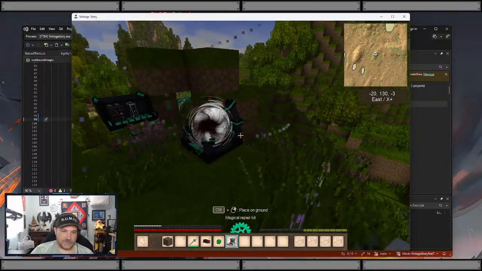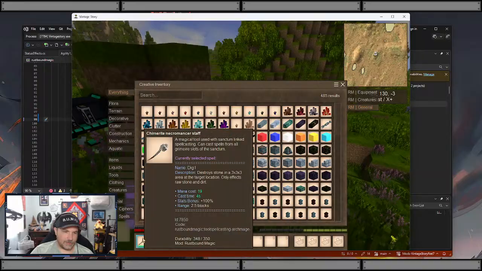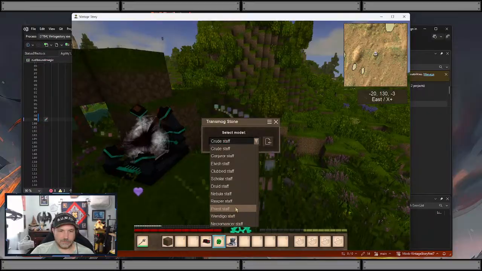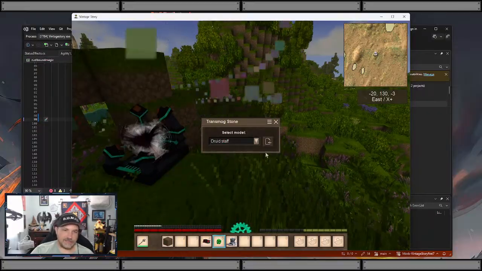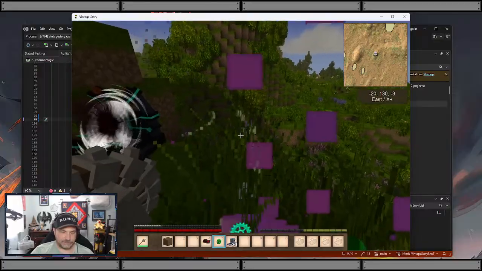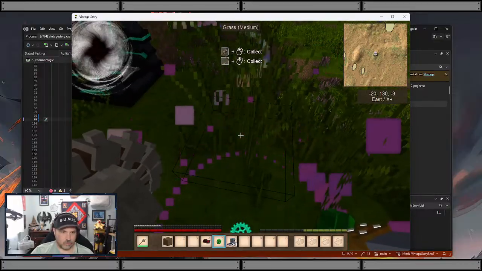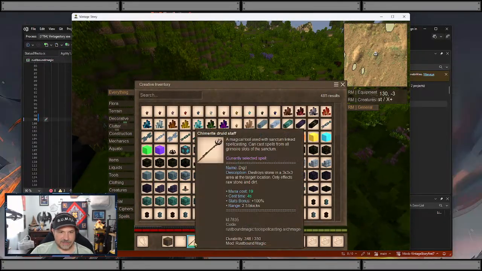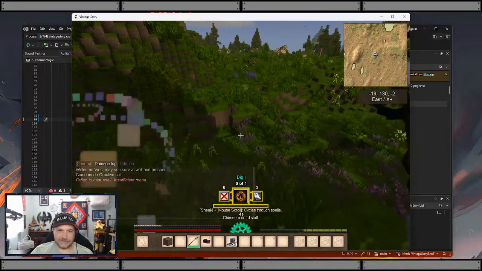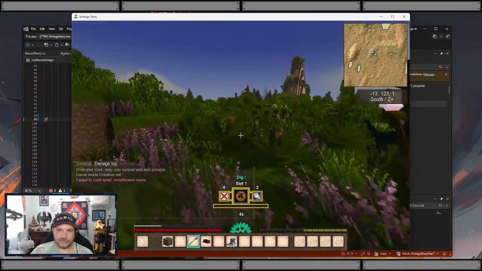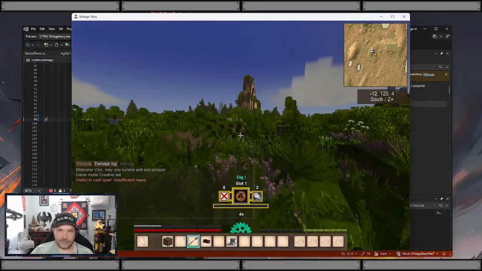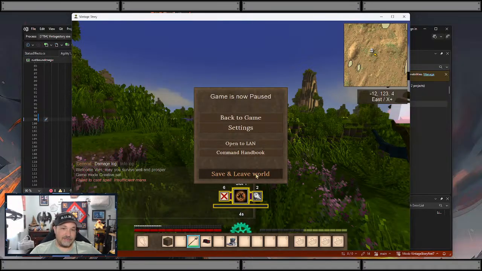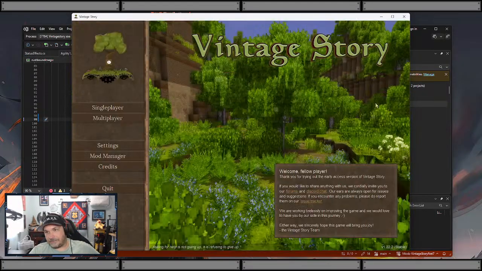Oh, you know what? Let's transmog this. Let's turn this into the Druid Staff. Let's see. There we go. So that indeed still works. Cool. Looking good. I think we're ready. Let's do it. Let's push it out.